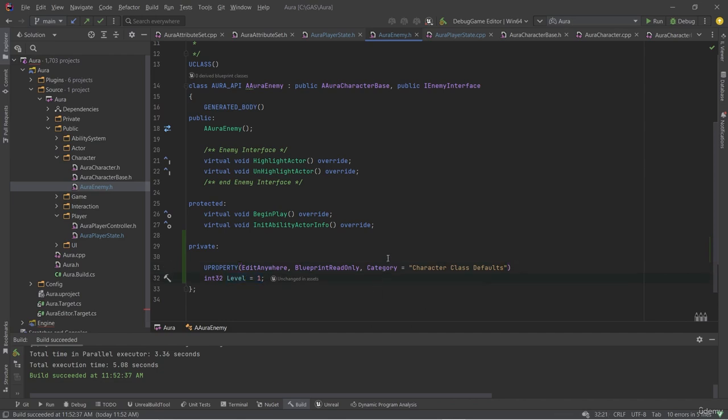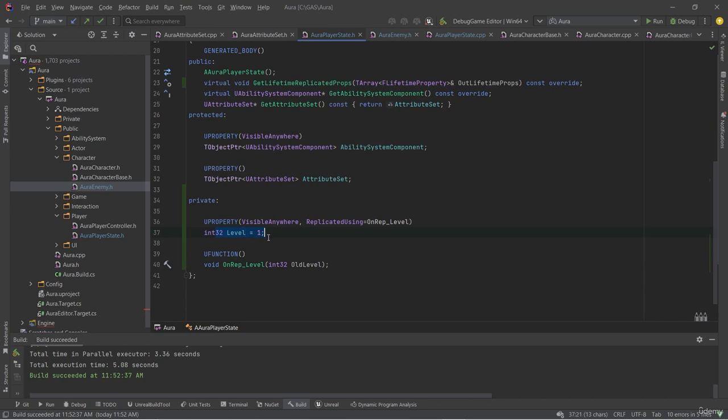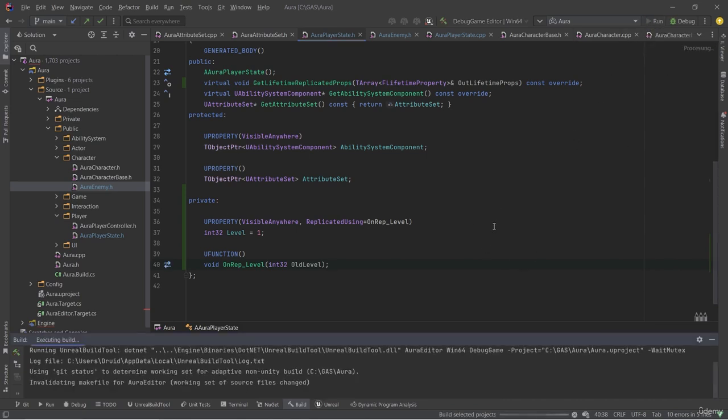Now for the interface we were talking about earlier. AuraEnemy has a level variable, and AuraPlayerState has a level variable, and I'd like to create an interface that can retrieve the level, and we can implement that on our character class, and then any character can call that function to retrieve the level, and it's up to the individual character to determine how to get that, whether we get it from the player state or just return that value from the character itself in the case of the enemy. So we're going to go ahead and launch the editor.